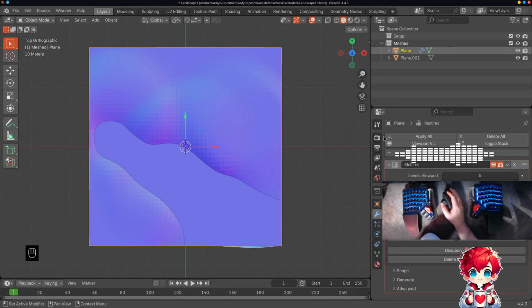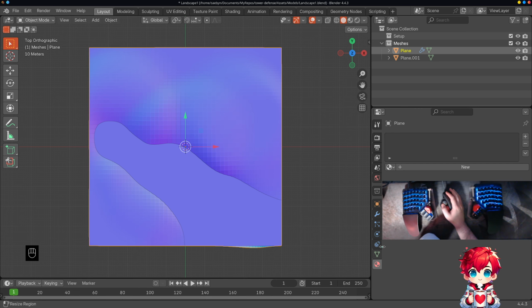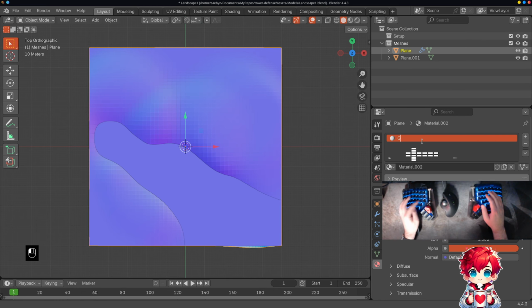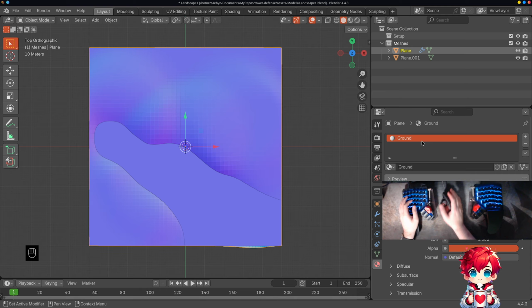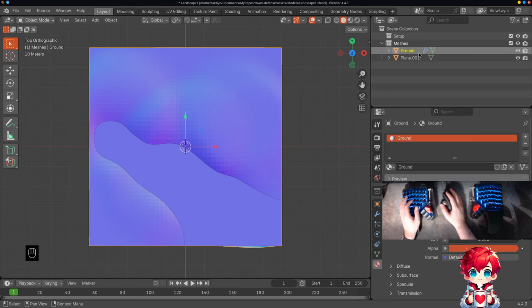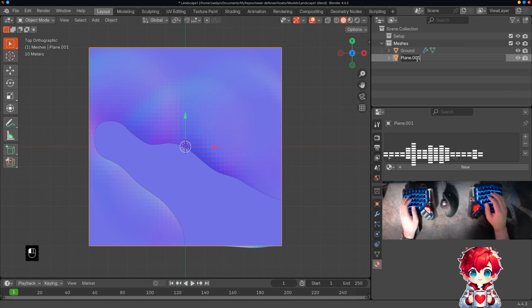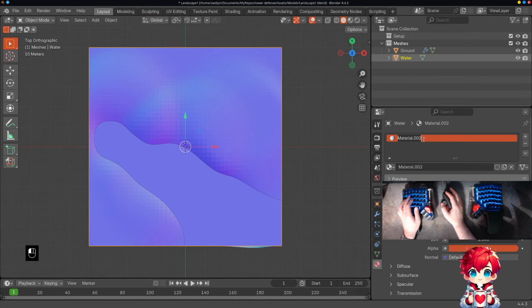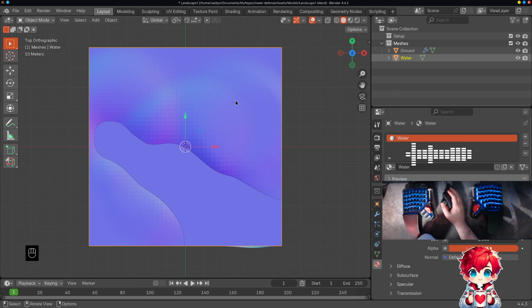So let's add a material. It's the material tab, right? Yeah, cool. Call this ground. And we'll call this ground. It's almost starting to feel like I know what I'm doing, but I don't. Water. How is this going to work?